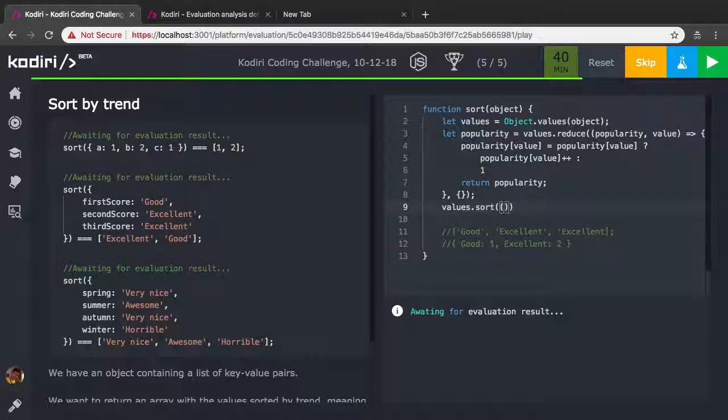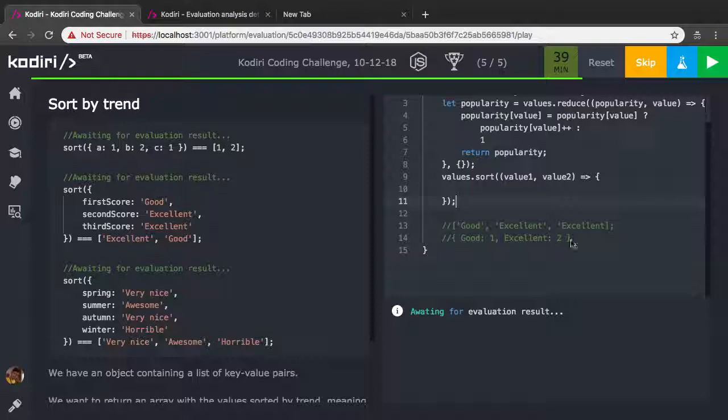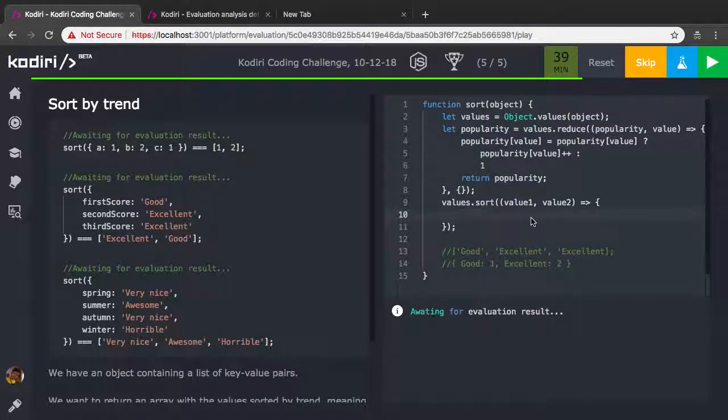Say it again, Marta, sorry. I said the two elements you want to compare. So A and B, or value 1, value 2. This time we're sorting by popularity. So how do we check if value 1, which will be good, is more popular or less popular than value 2?